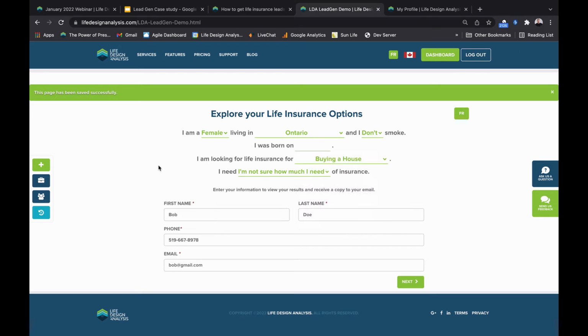Now you can see with mine, I do have a little bit of customization. So things like the colors are obviously very LDA in here, and those are things you'll also want to customize within your LDA Lead Gen to make sure that they look and feel right on your website.